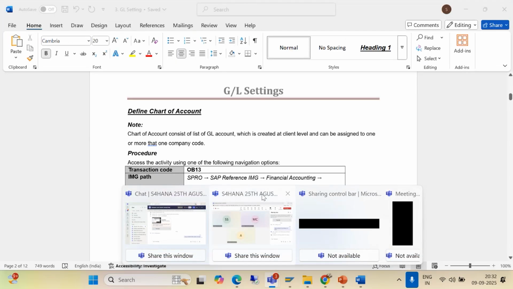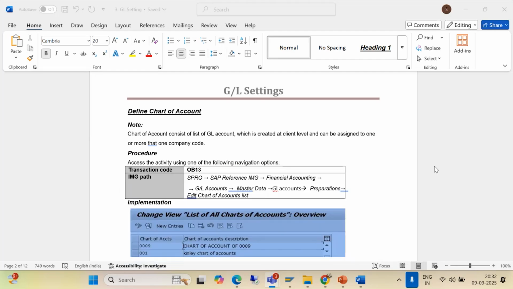Yes, understood. Chart of accounts is the list of GL accounts which is created at client level and can be assigned to one or more than one company code. Whatever GL accounts you are creating, that is the list. How many GL accounts you are creating? The list is nothing but a chart of accounts. So let's see how to create the chart of accounts.